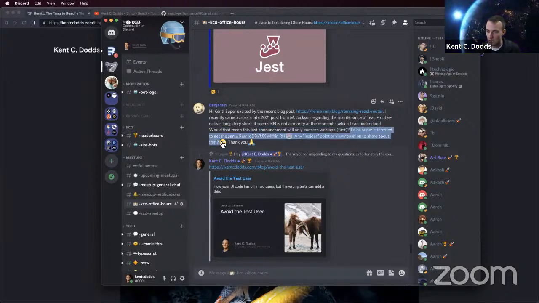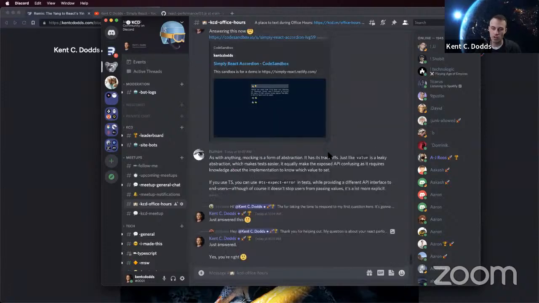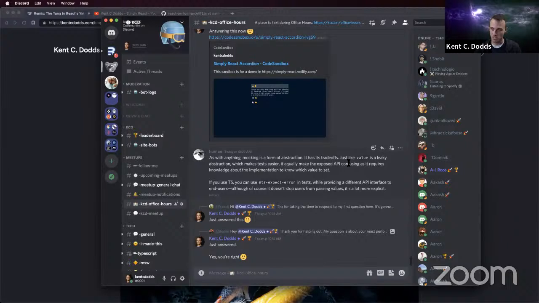Be super interested to get the same Remix DX and UX with React Native. Any insider point of view? Yeah, sorry, that's where we're at. I'm pretty confident we are not doing anything with React Native right now. I realize that it could be disappointing, but no, we're focused on web, and I've never done any React Native stuff. Native for some reason just never caught my attention.